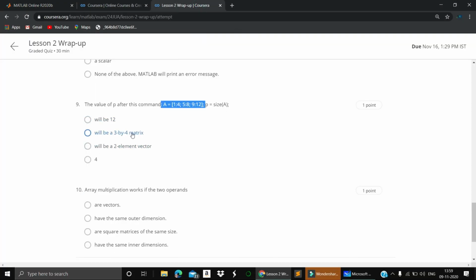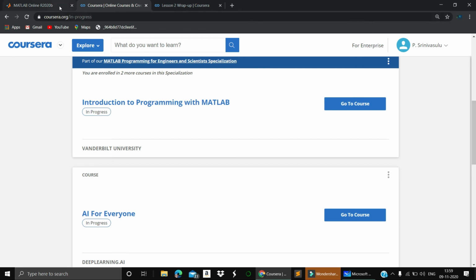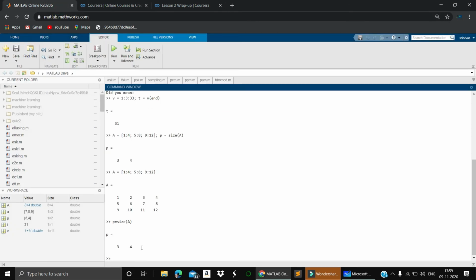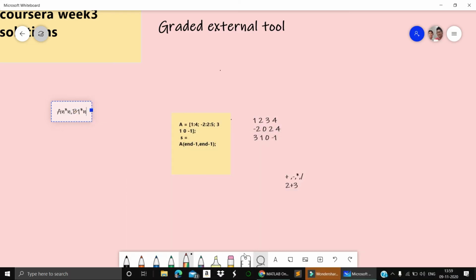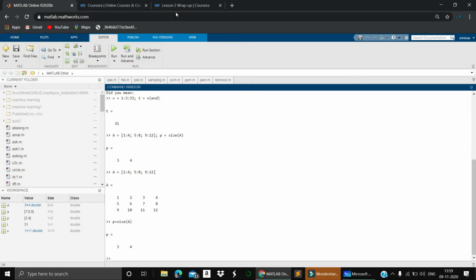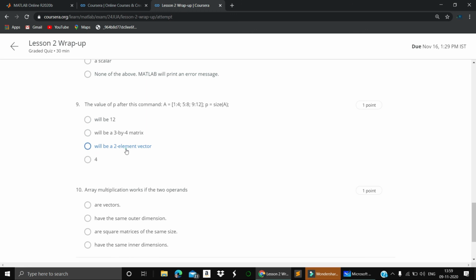It will be a 2 element vector. The value of P after this command: it is asking whether it is a 3 cross 4 element vector or not. What is the final value? 3, 4. It means one row and two columns, right? So it is a two element vector.